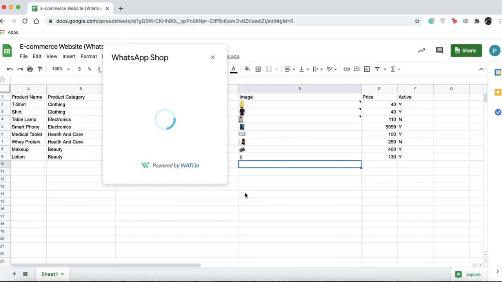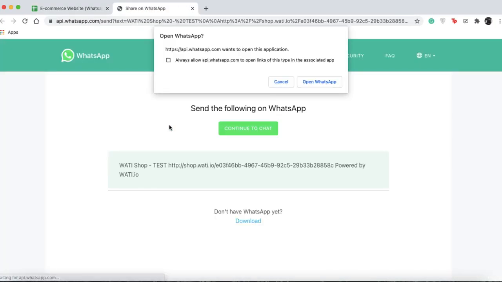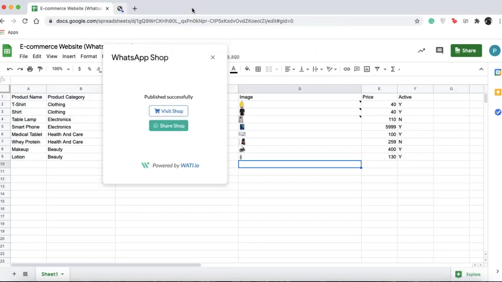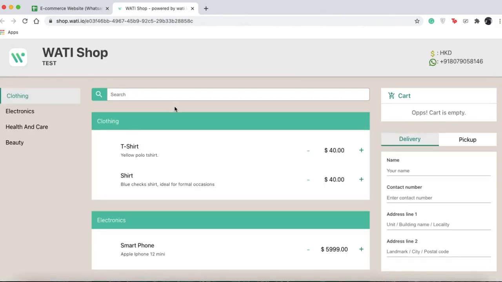After you publish, you would see two options: visit shop or share shop. So if you press share shop, then you would be redirected to another page where you can open WhatsApp and share it to your contacts. But if you do visit shop, then you can see the shop which your clients would be seeing.